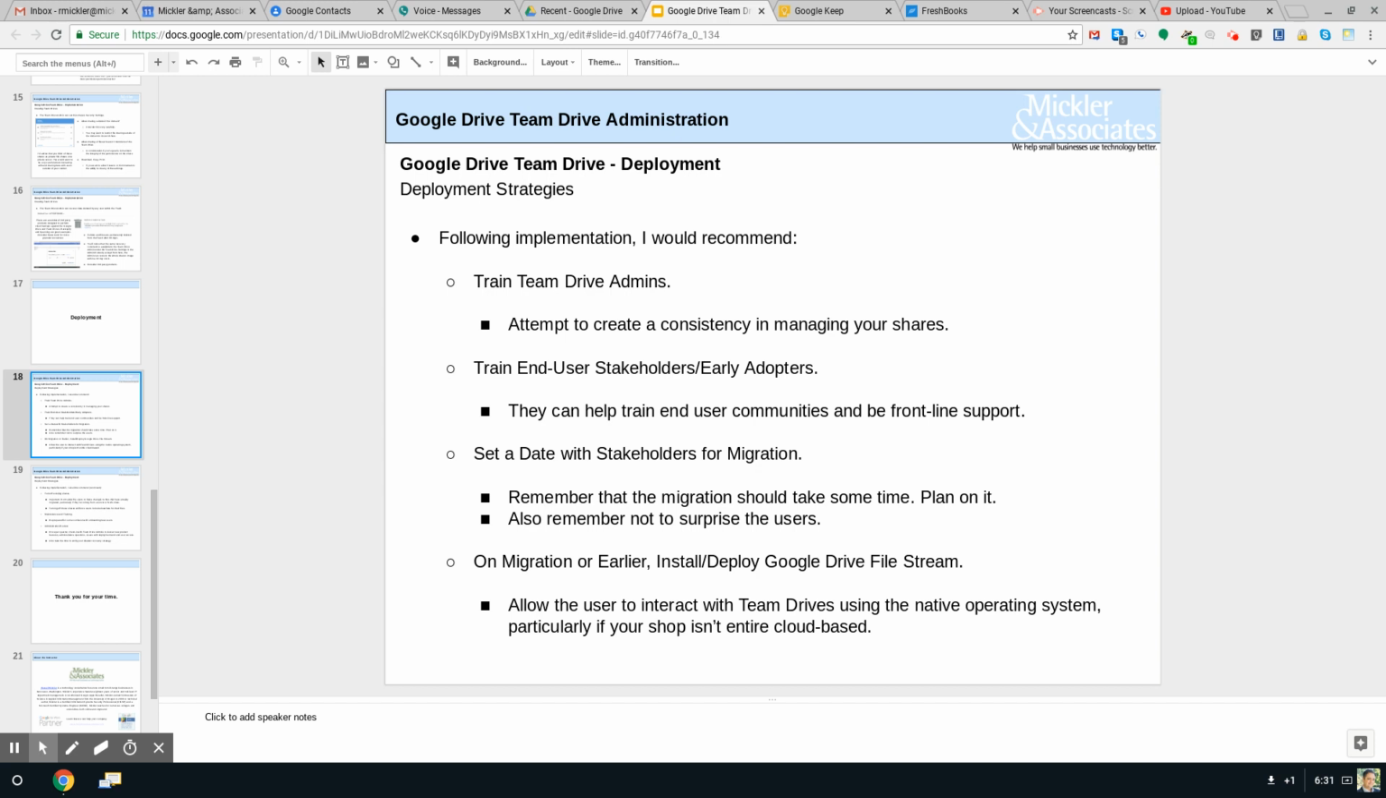You want to be able to set a date with stakeholders for the migration. That's because you don't want to surprise people that, whoop, their files are gone. Where are they now? You want to prepare them for the eventual transition.